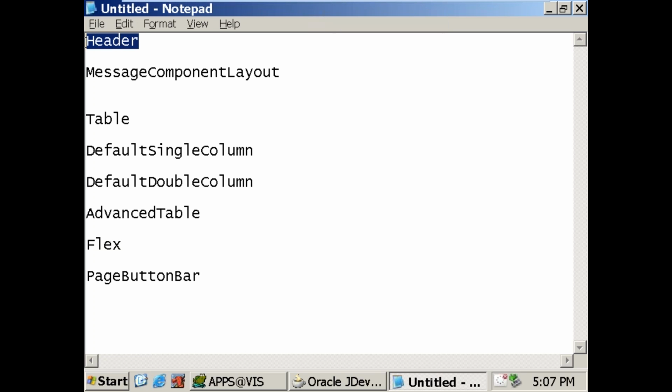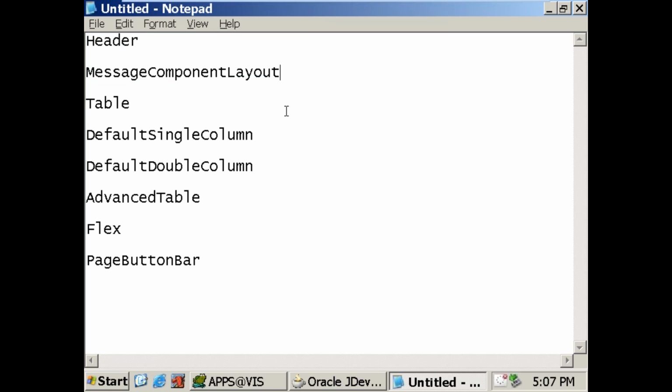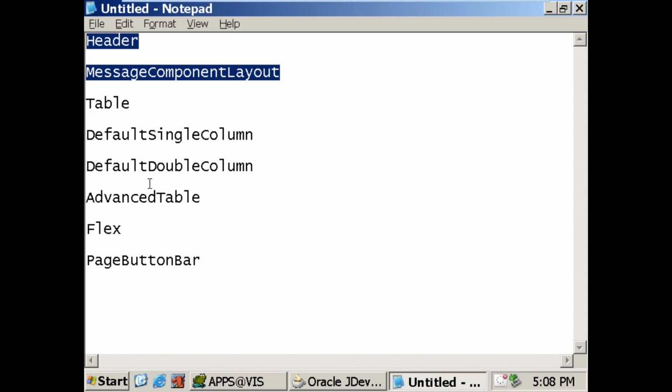Header region is used generally to keep the headers. Message component layout is also the same. Whenever we want to keep some attributes, then it will be used. More than one record means we'll go for table region, default single column, default double column, like this. Initially we are going to work with these two. Later we'll see one by one whenever the requirement comes. Initially we are working with 2 regions, header and message component layout region.